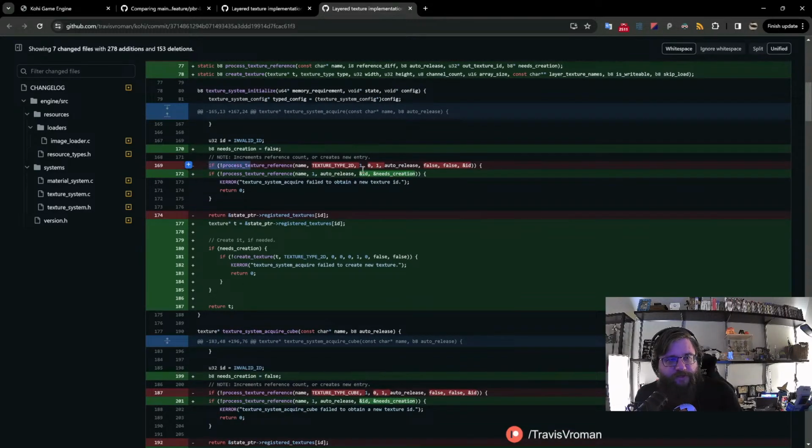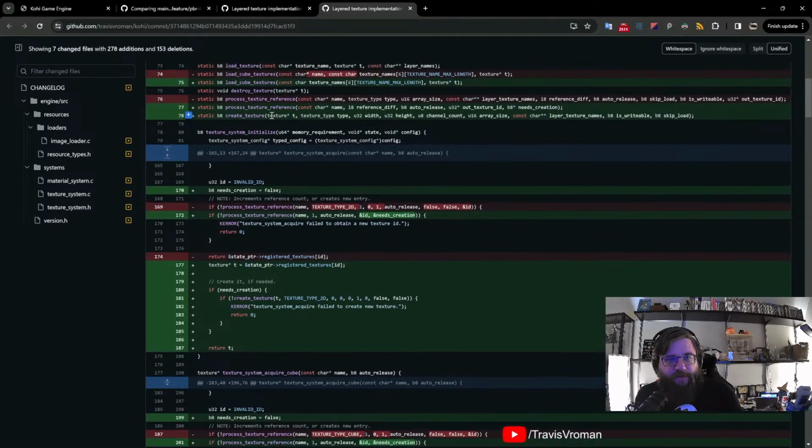So most of these changes, process texture reference is going to be us just changing up those flags, right? And then we check to see if it needs creation, and then we call create texture, passing in all of that data that we need. So that's going to be things like the texture handle itself, the type of texture we're going to create, width and height, and channel count if we're not loading a texture. So this is for like writable textures, things of that nature. For a texture that is being loaded from file, we extract that information from file. So it doesn't actually matter what you pass there. So that's why those things are zeros here, right?